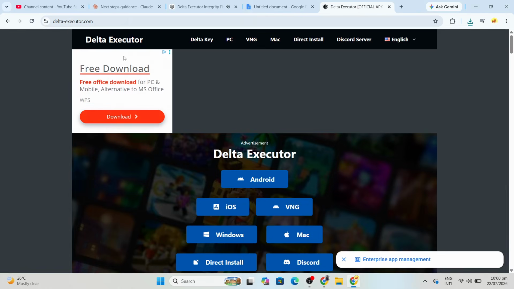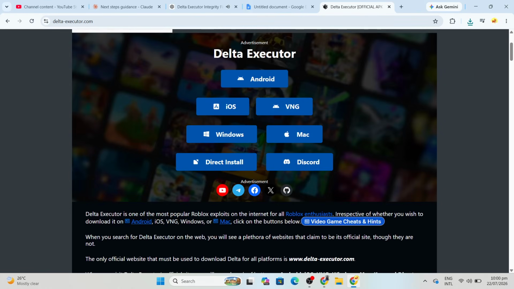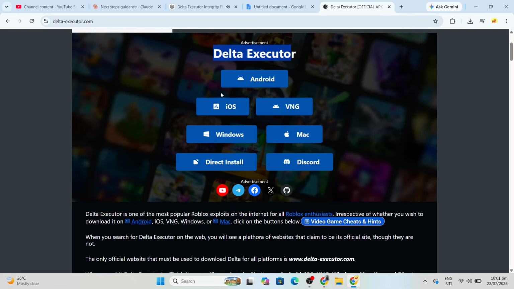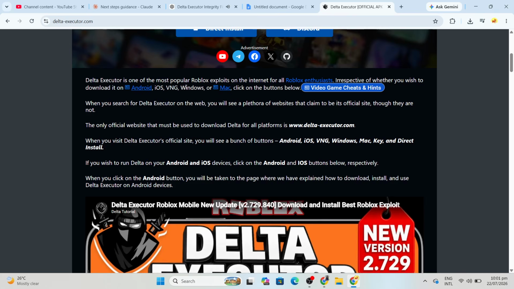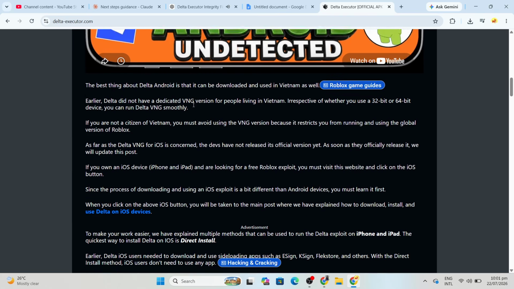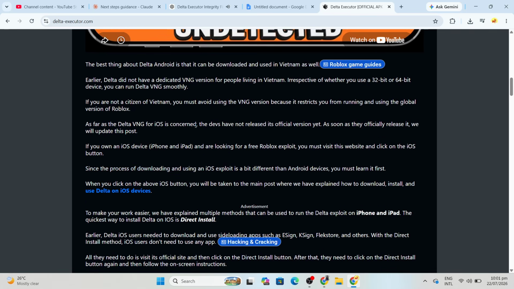Script, this is the exact fix. I'll show you 3 ways to solve it, starting with the one that works for most people. What's causing the error? This error usually shows up for one of 3 reasons: your executor's injection permissions got reset after an update, a corrupted cache from a previous session, or, if you're on iOS specifically, a sideloading certificate issue. We're going to go through all 3, so stick around even if the first fix doesn't apply to you.